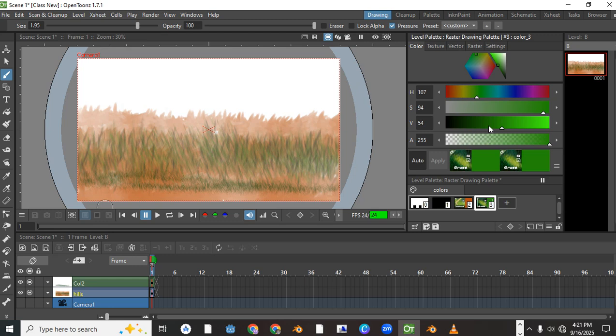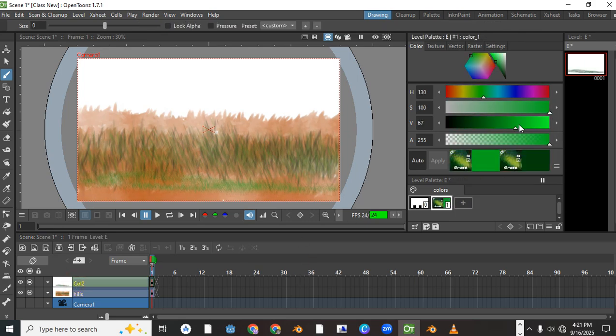Let's, for example, go to the grass and try changing the color of the grass. It's not going to work. The same thing for here, we can't change that. But if you do the same thing for this one, it will change itself to whatever you want it to be. So that's basically the difference between your toon raster level and the raster level.